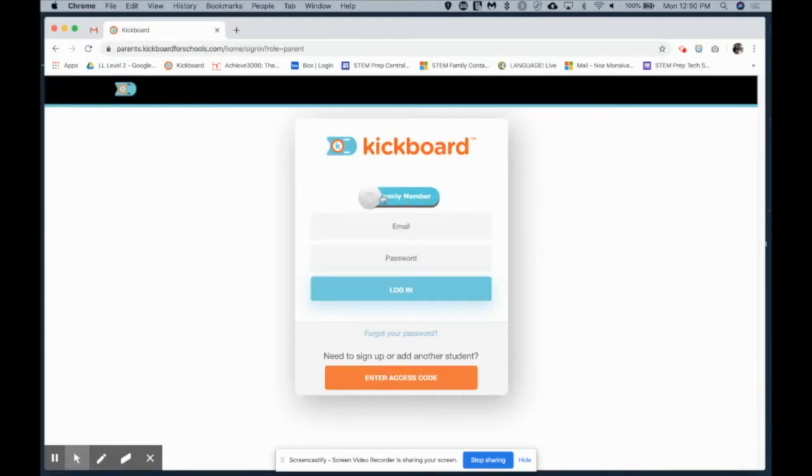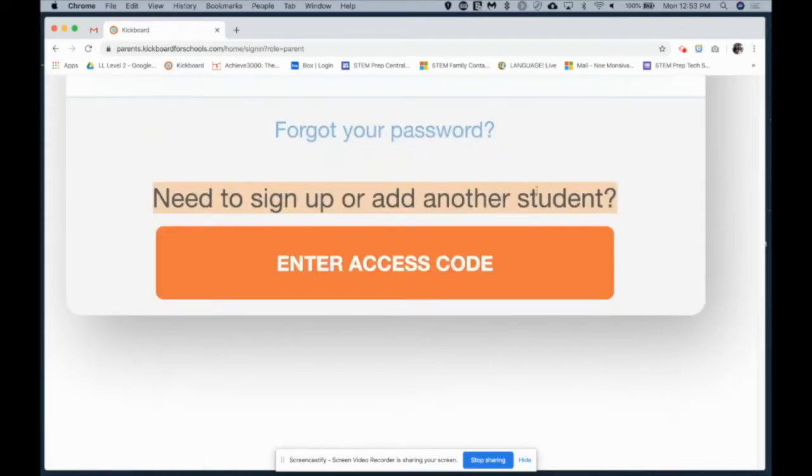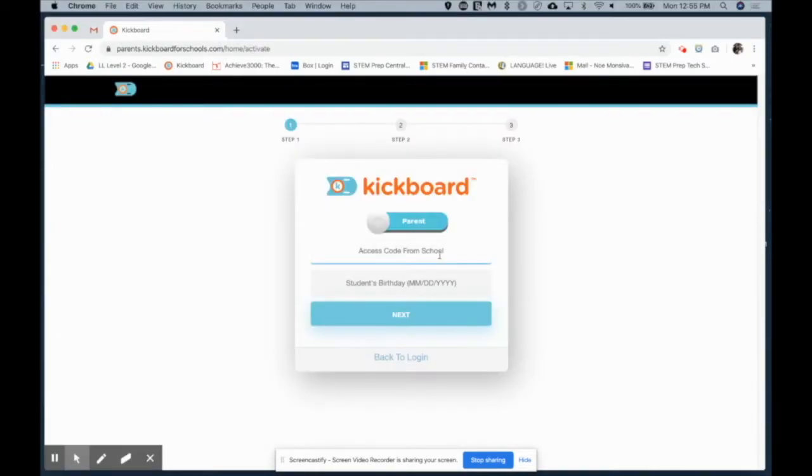Here, you will see an option in the top that says family member. If it says student, make sure you flip it back to where it says family member. In the bottom, you see an option that says need to sign up or add another student. Click on enter access code. An access code needs to be given to you by the school. So ask for that information and then type it in there.